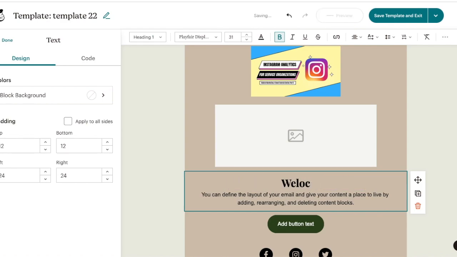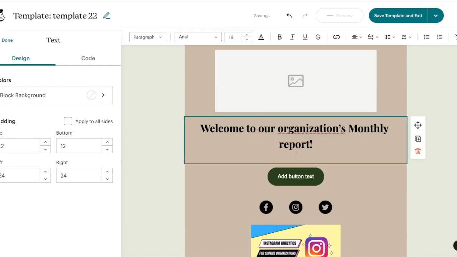Welcome to our organization's monthly report, and then I would type, maybe because this is my template, insert writing about this month. So I can use that for future times.